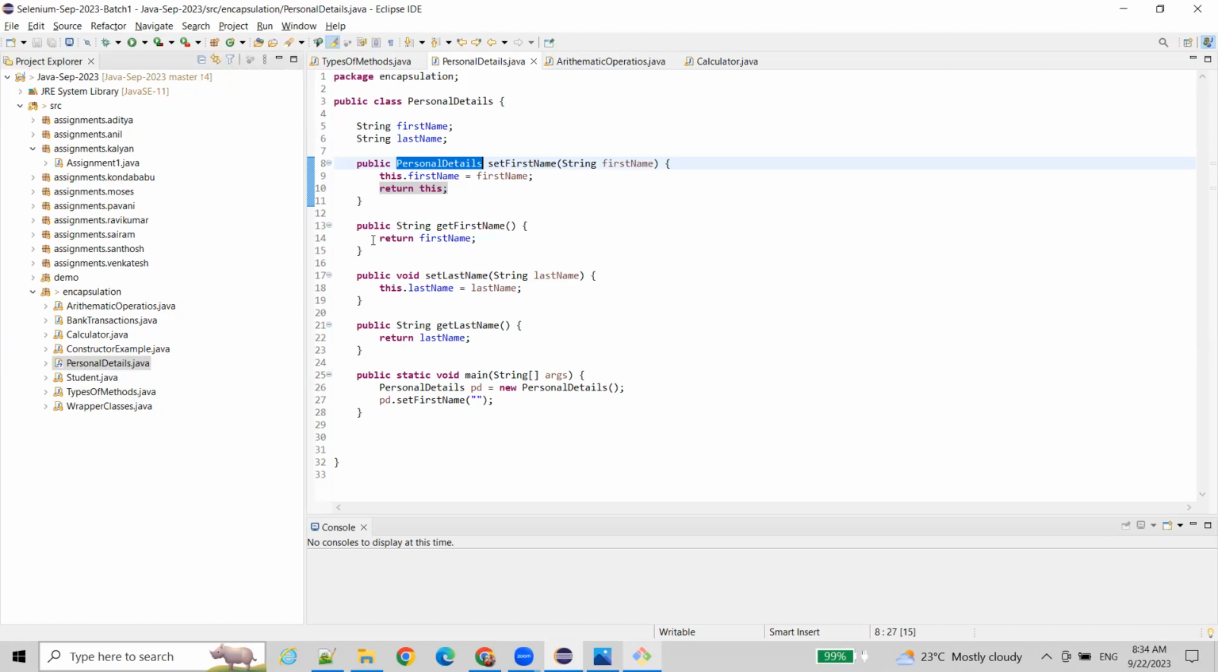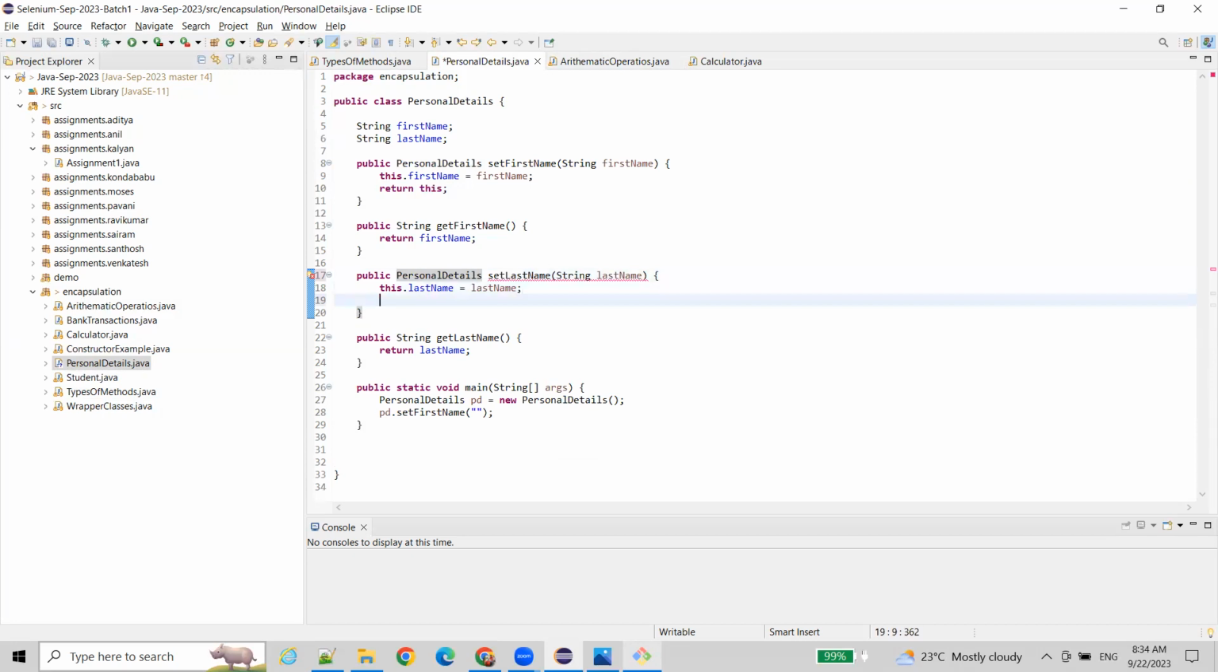When you return this keyword, when I call this method, what happens? Suppose if I call this getName method, it is returning the string, right? With this name, it will store the string value that you can get.